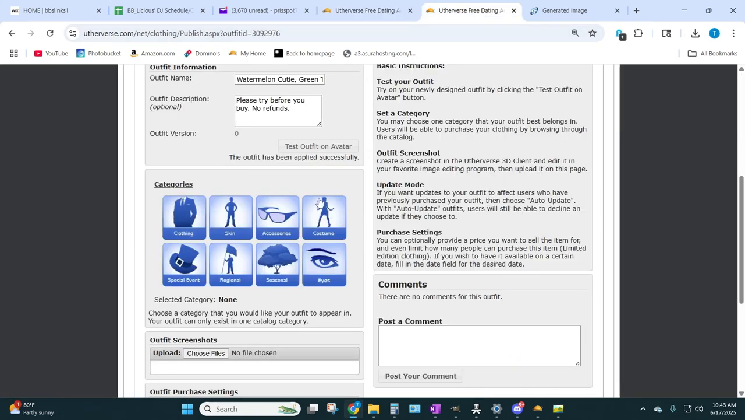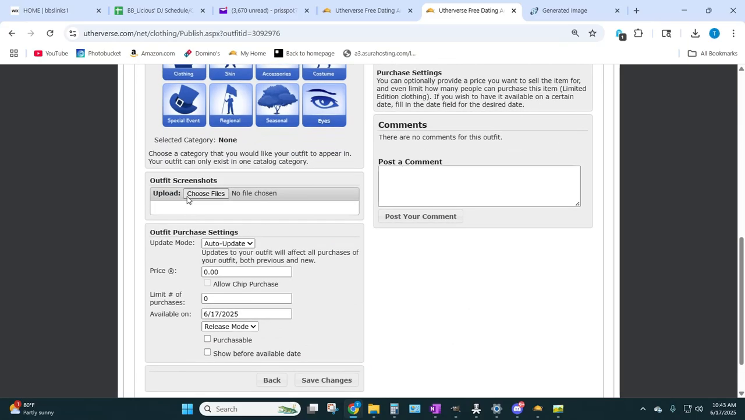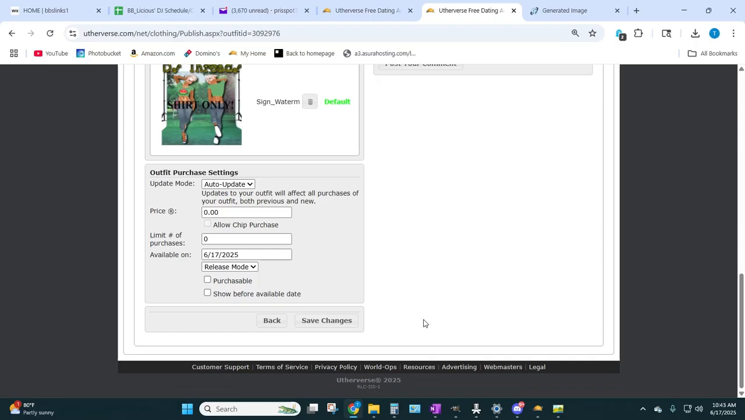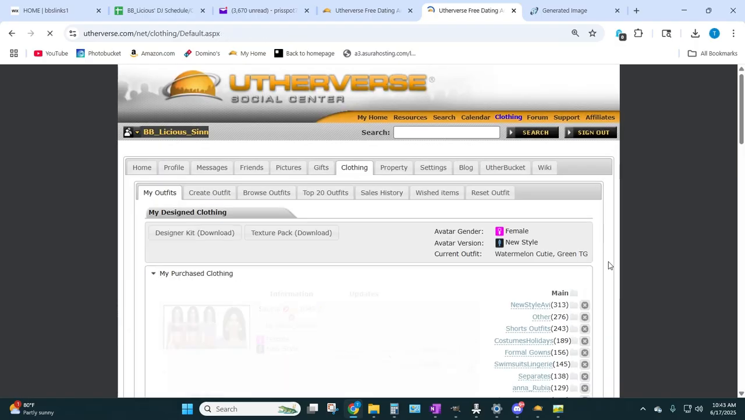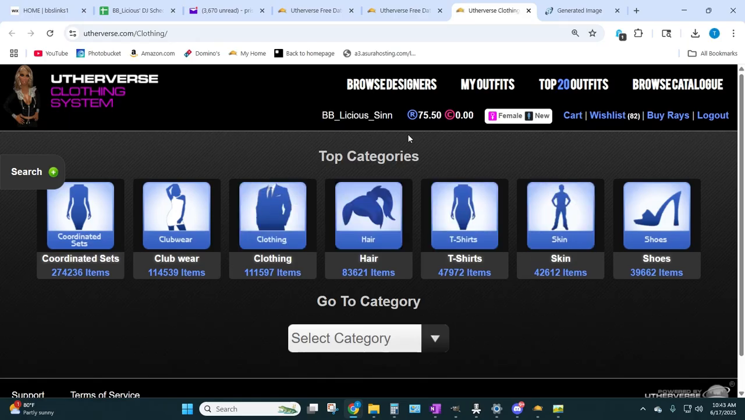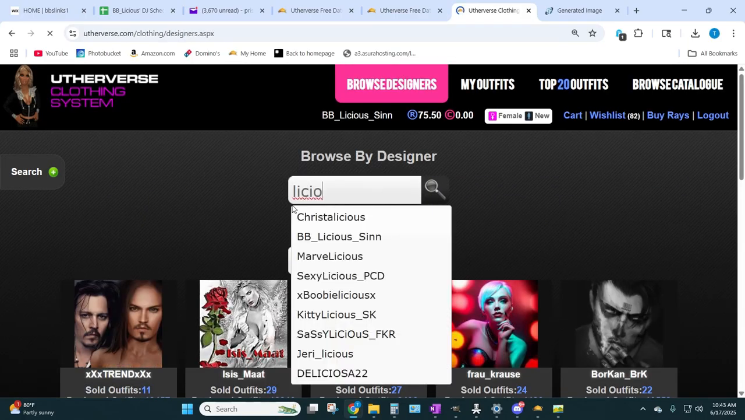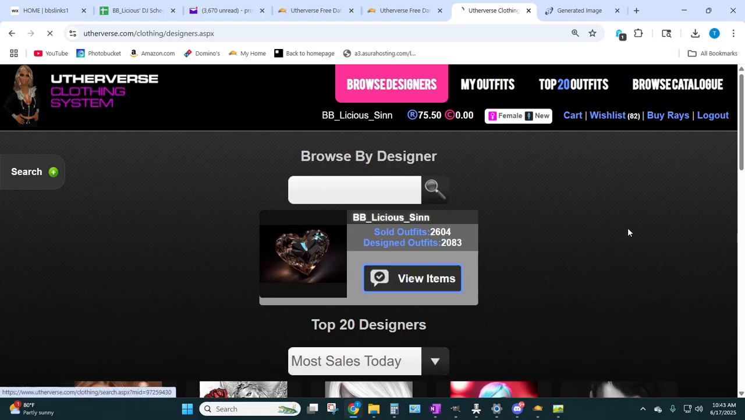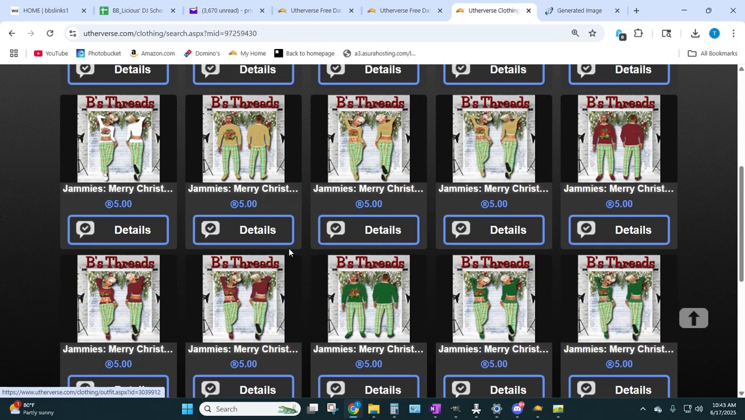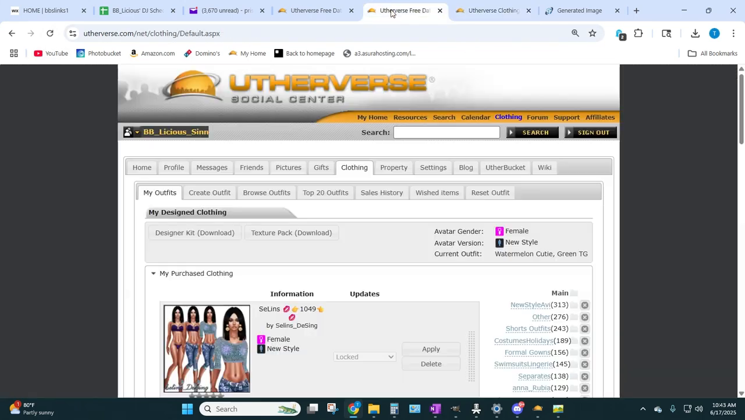And now we are going to our TG version. We're going to choose file. We're going to select the TG sign, upload, and save our changes. Now we go to the clothing catalog, browse designers, type in your name. Why isn't it showing up? What did I do?